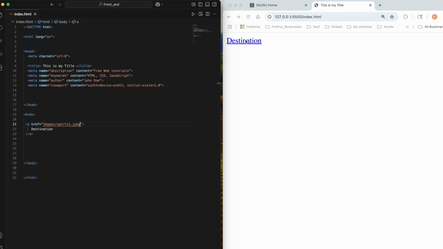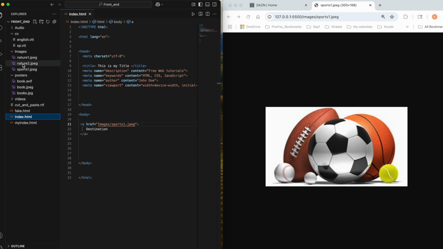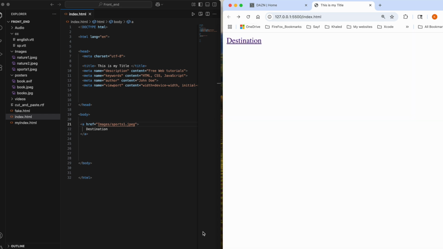See now the destination. Let me reload here again. Now when I click on destination here, it should take me to the image. So let's see what's going to happen. Takes you to the image. But remember, this image has to be local. Here we have an image folder, and it's sports, it has to be local. It's still relative. Okay, so let me just go back again to here.